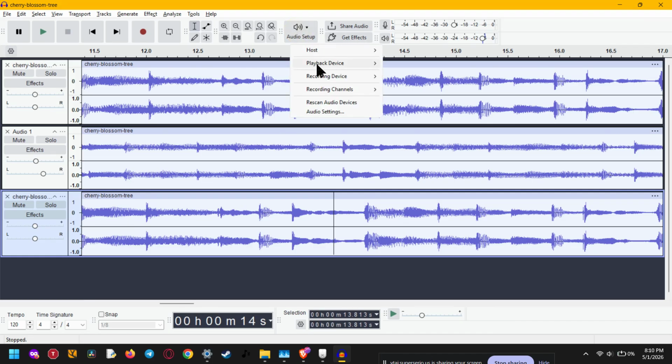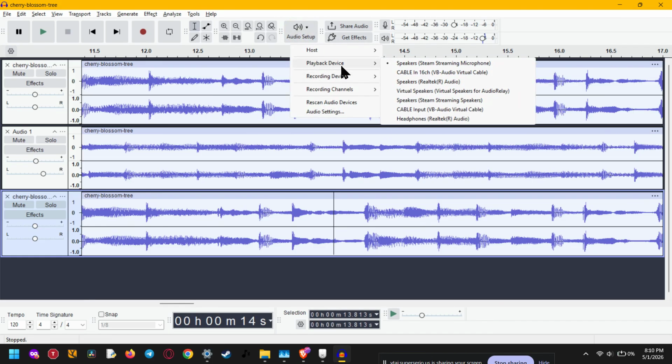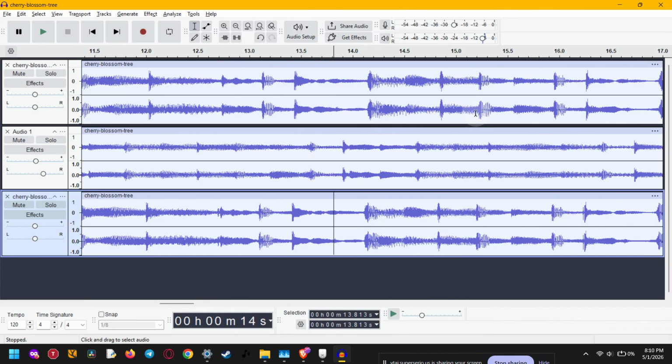This time hover over Playback Device. A list of available output devices should appear, including your connected headphones. If you don't see them right away, take a moment to make sure they're properly connected, powered on, and selected by your computer's operating system. Once you see your headphones in the list, click on them to set them as your playback device. This tells Audacity to send all playback audio through your headphones instead of your speakers or another output device.